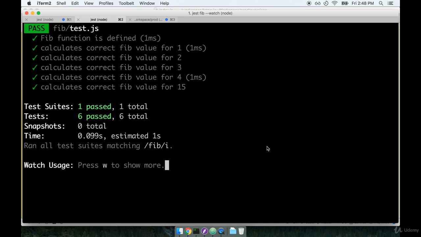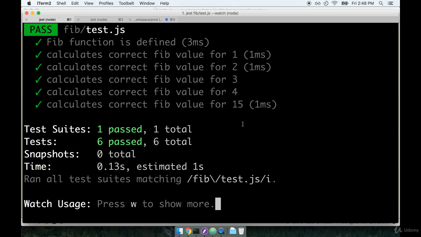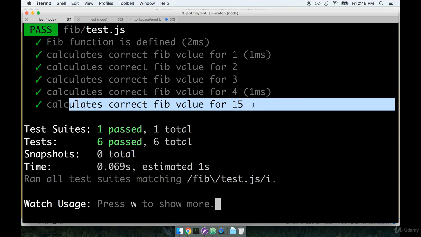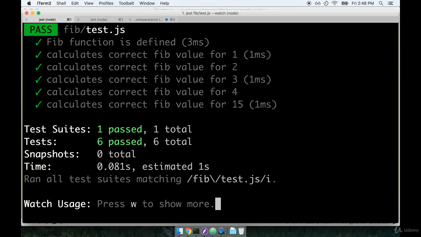Let's go check our test now and see what's happening. So over in our test file, when I run the tests, you can now see, oh, that's the wrong set of tests. Here we go, this is the right set. So you can now see that we can calculate the Fibonacci value for 15 basically instantly now, thanks to this memoization process.